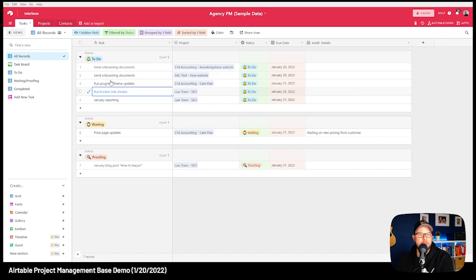I'll open this up in the morning, see what my to-dos are, start knocking them off my list, and if a project stalled, I get alerts, all those kinds of things. If I move a phase, I get automatic tasks created, all that kind of stuff. So for me, it's really helpful in those kinds of things.